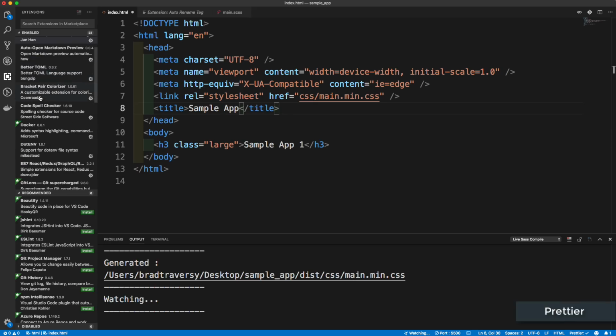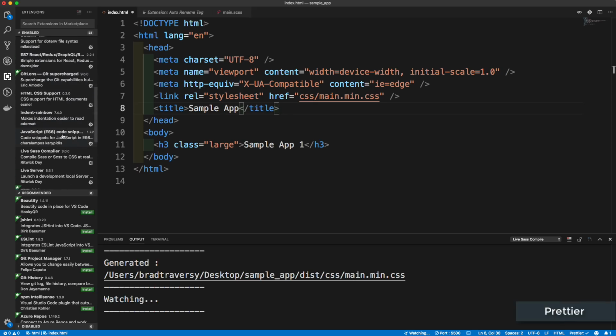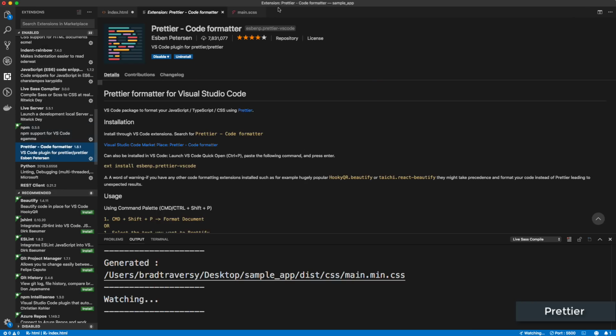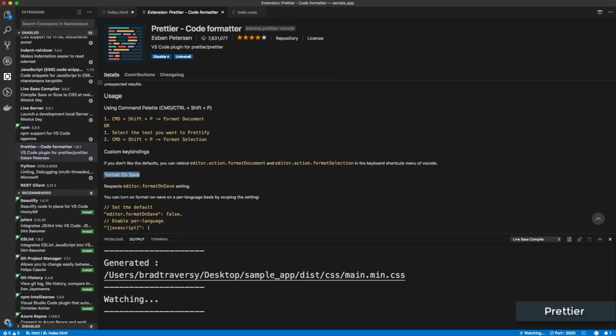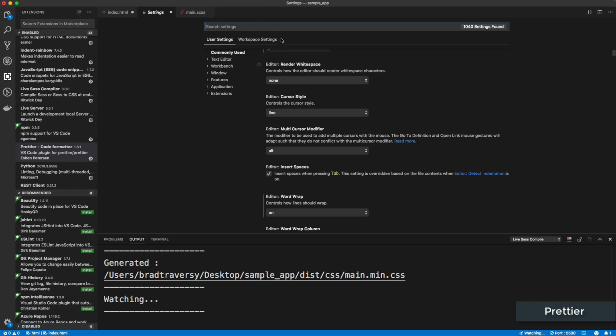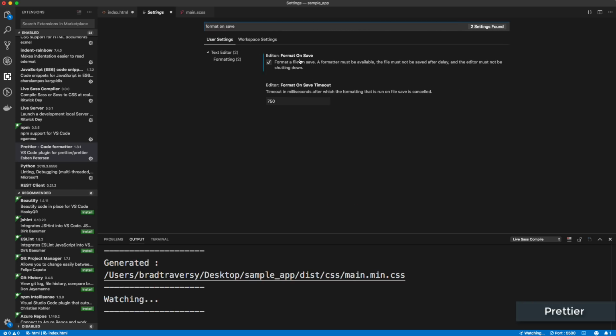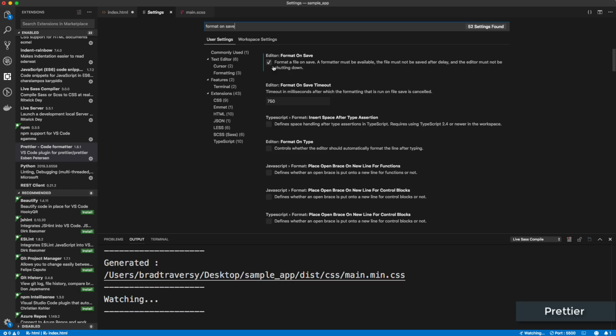Next one that I want to show you is Prettier, which is pretty popular. And this is a code formatter, and it works for HTML, CSS, JavaScript, pretty much anything. And I have it set to format on save. And in order to do that, you need to change a setting. All right, so if I go to my settings here and I search for format on save, this will be unchecked by default. So you want to check this if you want it to format on save.